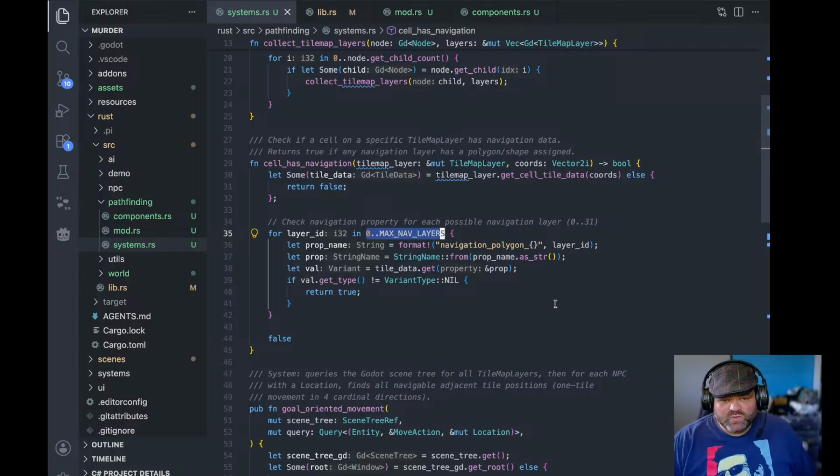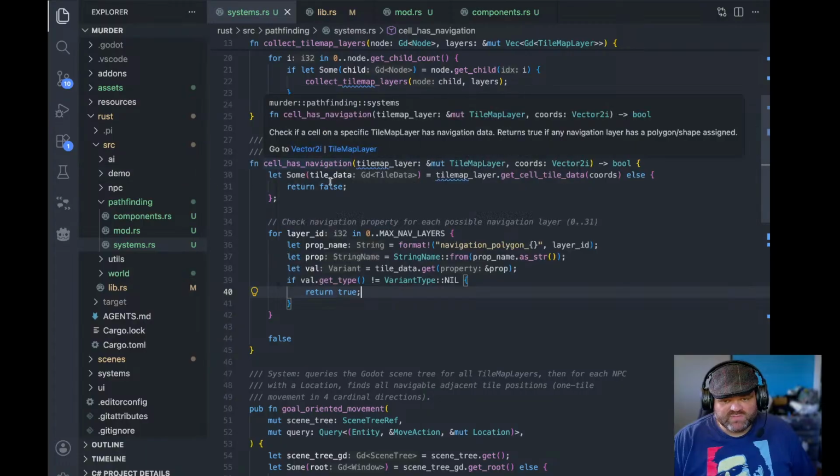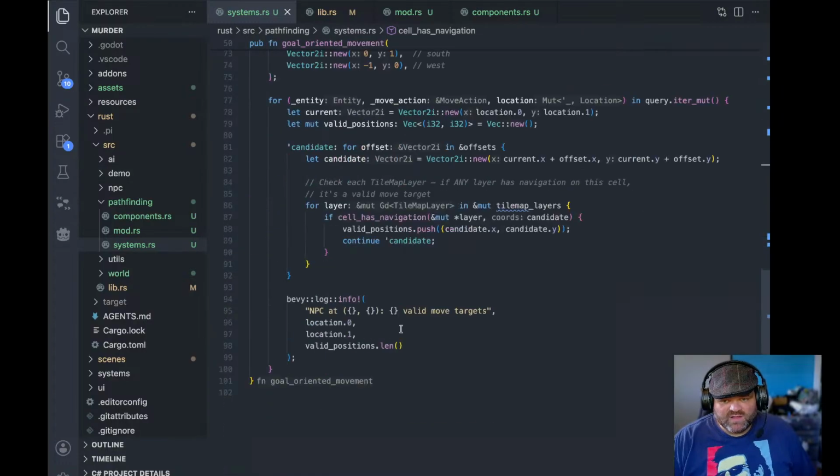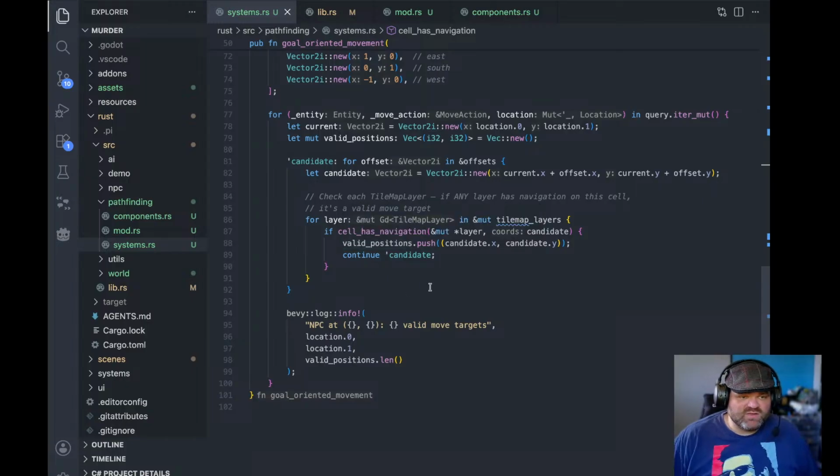And we're going to go through and say, hey, okay, if there is a navigation layer here, check to see if there's a polygon. If there's a navigation polygon and it's not nil, we're going to go ahead and return true, which means we have navigation in that cell. And again, that comes back to here. All we're checking is, okay, there's navigation in that cell. We can move to that cell. Go ahead and push it into our valid loops and continue. That's it. I mean, that's kind of a basic system right now.